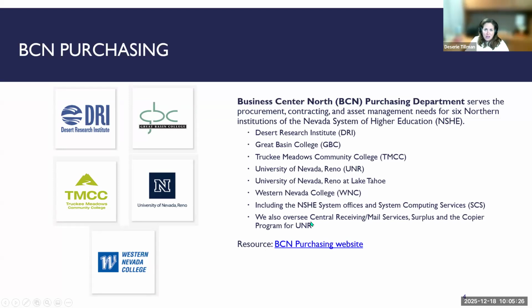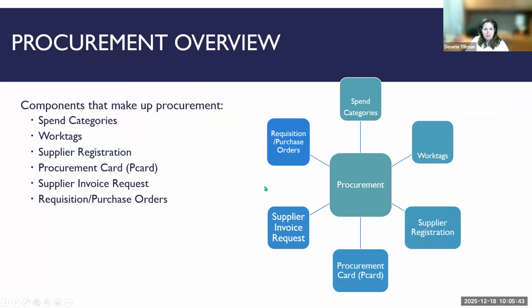If you haven't already, make sure you've bookmarked the BCN purchasing website. We will talk about that throughout the training today, but that's a good one to bookmark since we have our purchasing policies on there, information of who to contact for our buyers, and how to make sure you have all the information you need to know about purchasing.